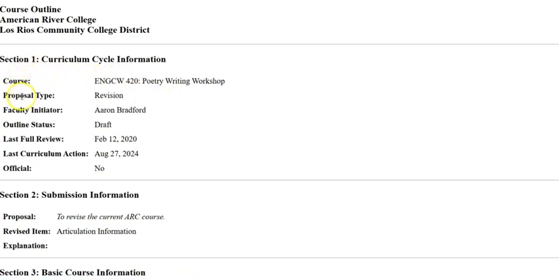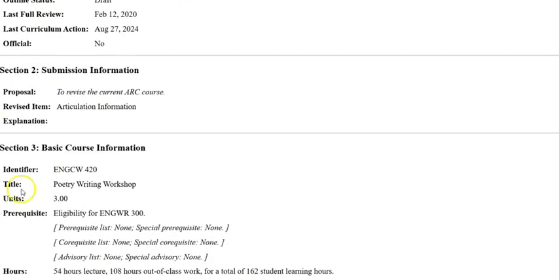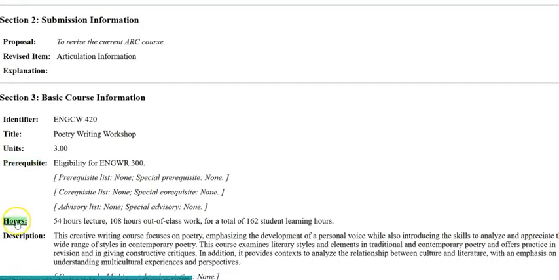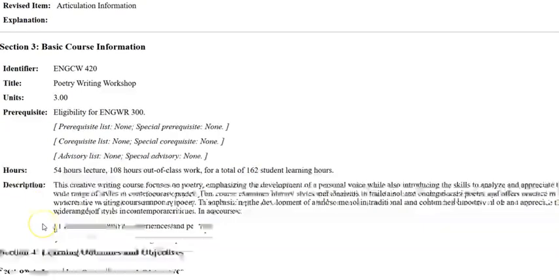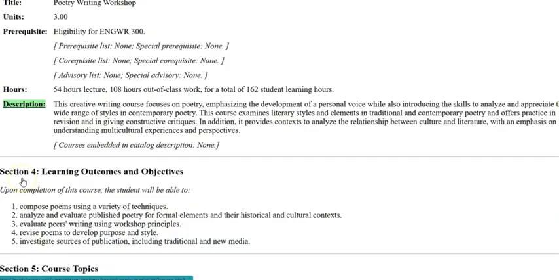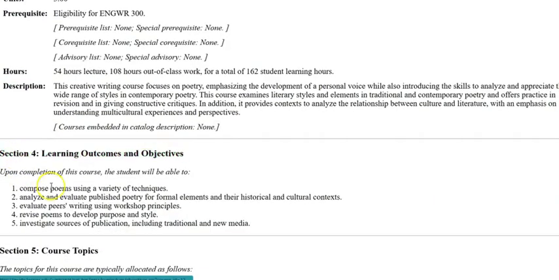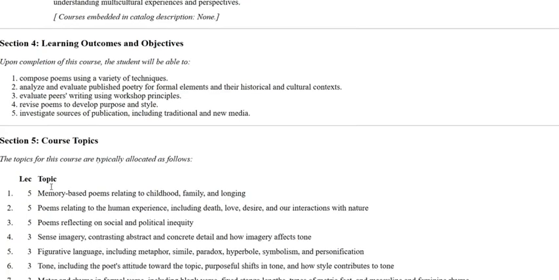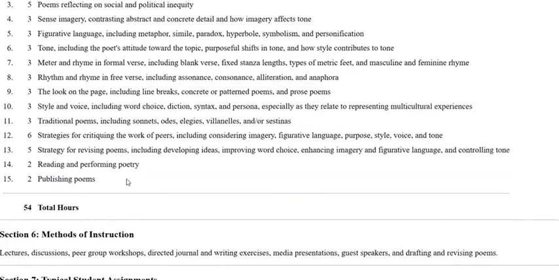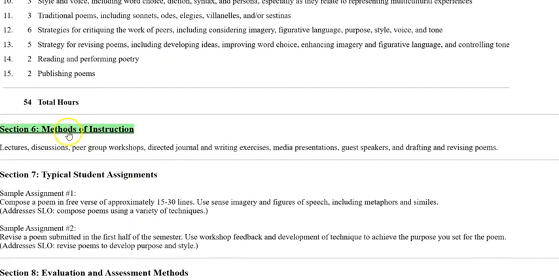Each of these parts, once you're in the outline form, has a little highlighted section on it, and that lets you know what you can change. So identifier, the title, the number, the units, you can't change again. But if you want to change a prerequisite from this, you could. If you want to change the hours in terms of how that is written, you could do that there. Same thing with all the other elements from the description down to the SLOs and the objectives, down to course topics. So that's one way that people choose to make the revisions.